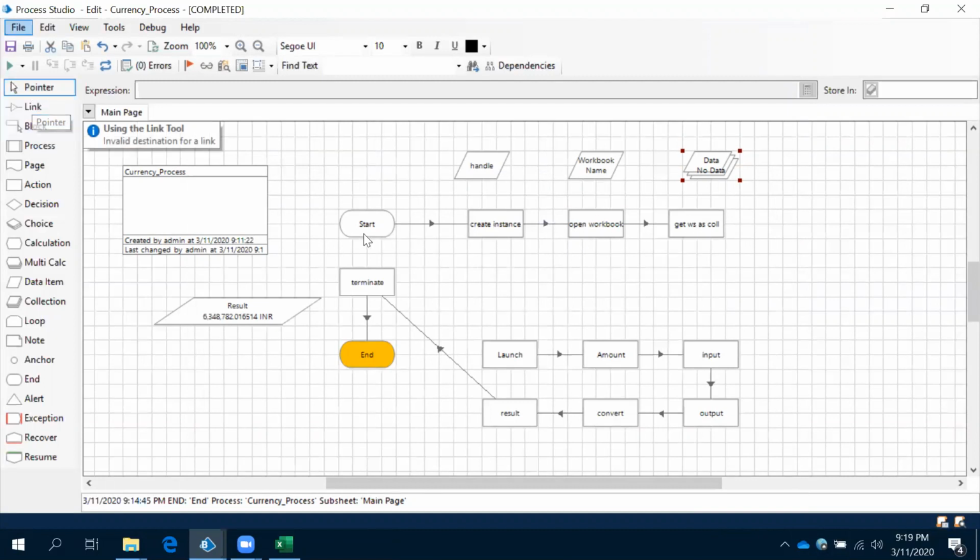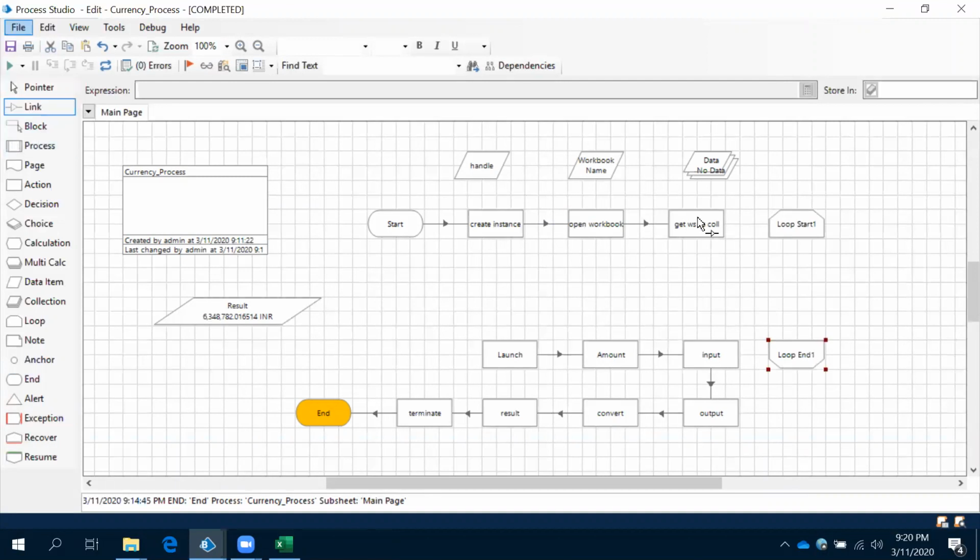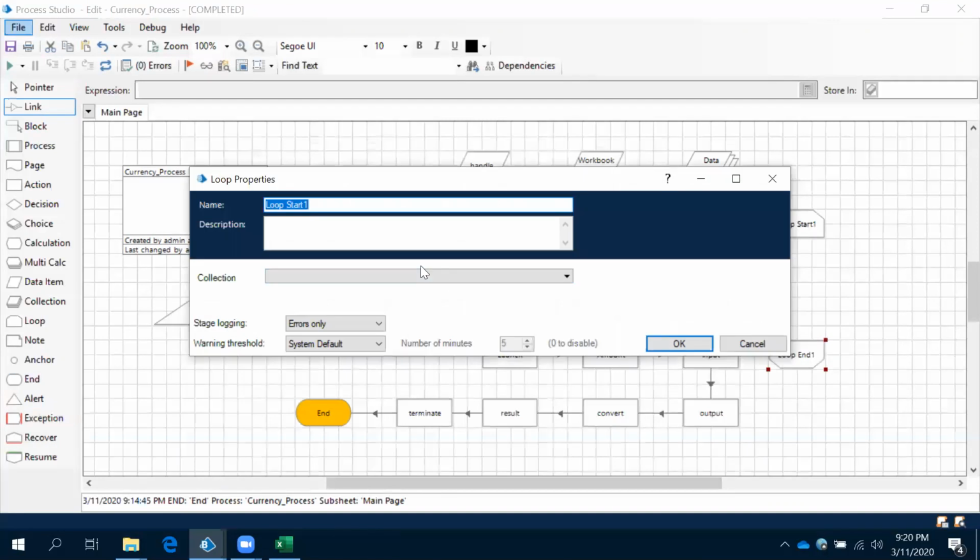Once you get the data into the collection, this collection data, we need to give it to this, right? For that, when you have data in a collection, what do we have to do? We have to use a loop, right? If you want to give the data. So obviously we will use loop here. Observe this loop. Loop start and loop end. Within the loop start and loop end, we need to implement this.